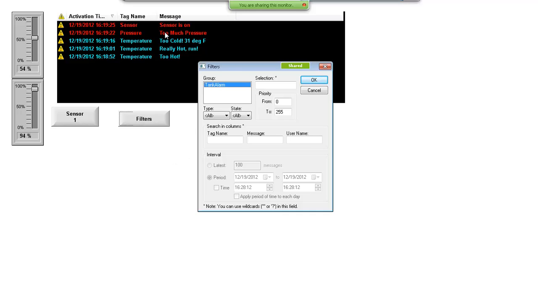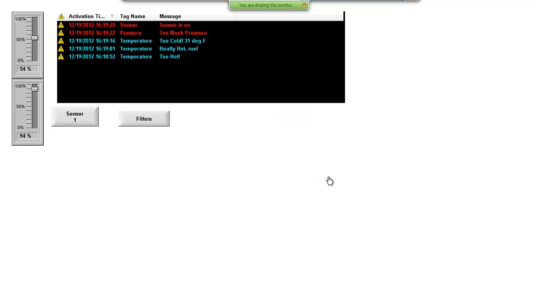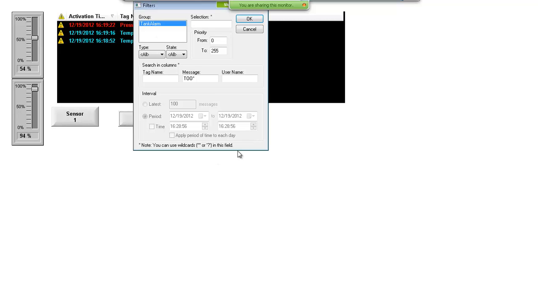Let me give you an example. I specifically chose the word "too" in front of each of these messages: too much pressure, too cold, and too hot. So I could filter on those. So here in the message, if I do TOO and then asterisk, which means a wildcard, which will accept any characters after that, and then I click on OK, this object now filters to show me just the messages that begin with the word "too". I can then go ahead and remove that if I wanted to.